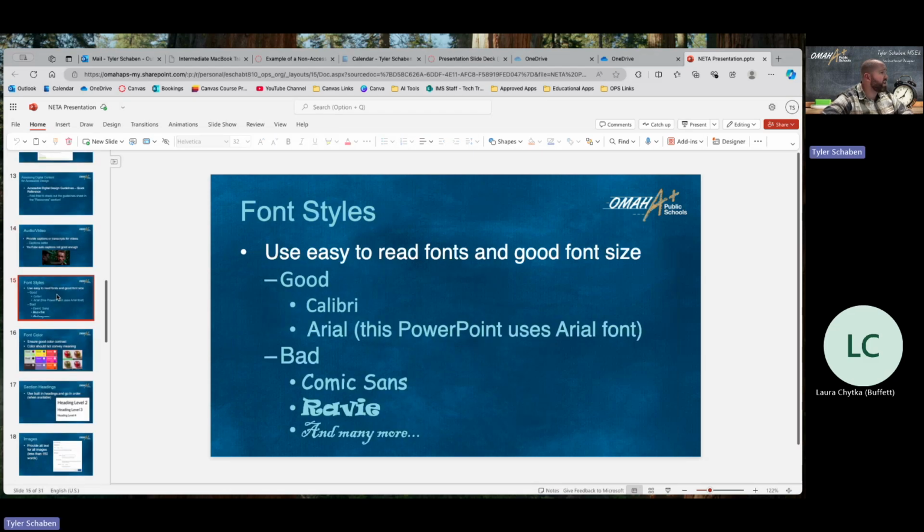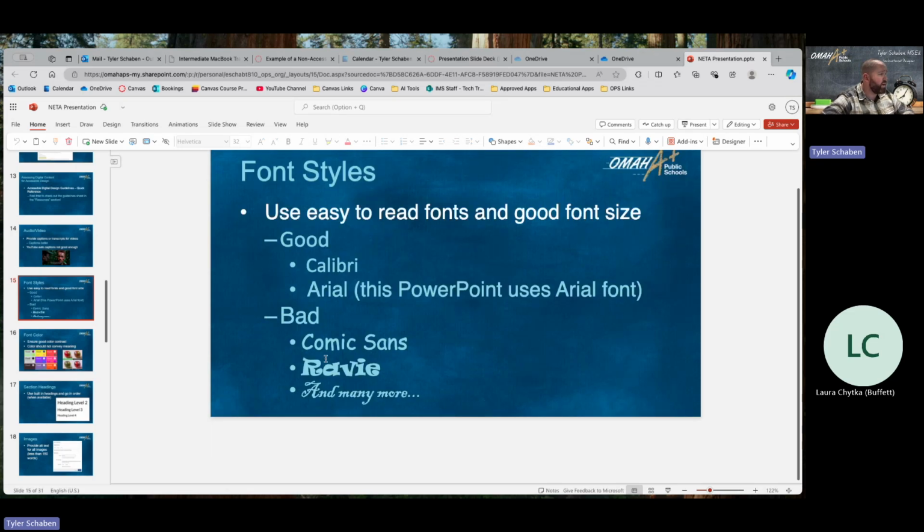So the next thing to check for is font styles. So using easy to read fonts with a good font size, not making your text too small or even too large. And then using good fonts like Calibri, Arial. So this PowerPoint is all in Arial, for example. And then some examples of bad ones. I always get comments on this, but Comic Sans, this one and like this one.